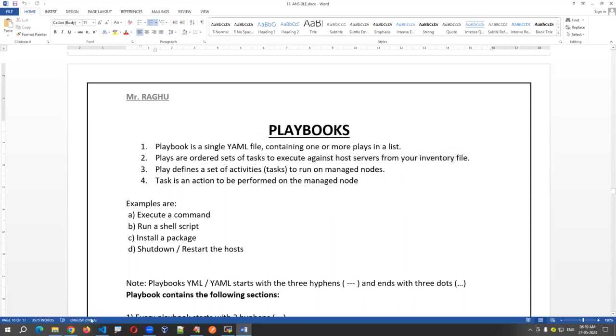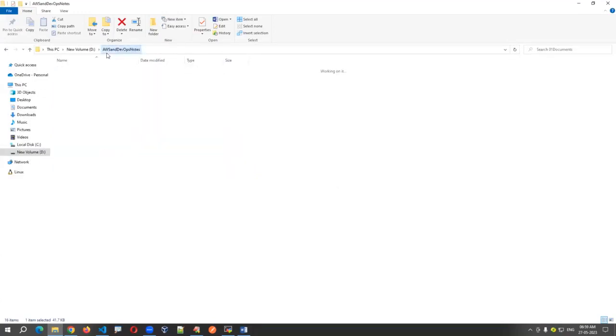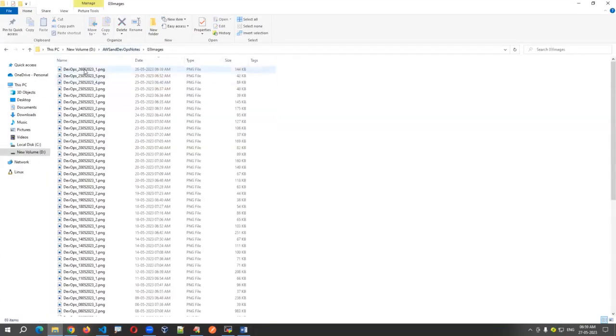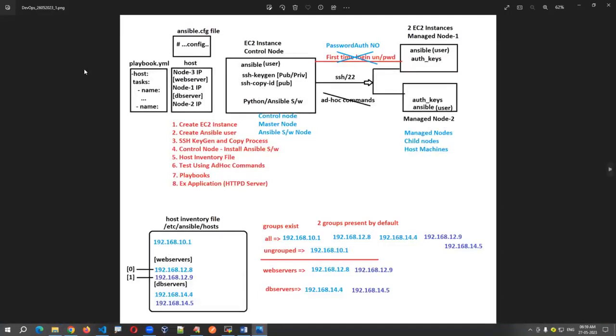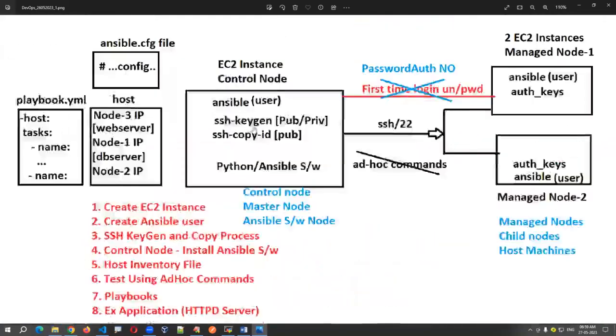What are the locations we have? Hope you remember the architecture: host inventory or host file, the Ansible CFG configuration file, and playbooks. DevOps engineers have to write playbooks every time. The host inventory is a one-time setup. Of course, if you add any machine, you can add a node and work. The configuration file is also like a set of files, and these are generally one-time. Every time we write a playbook.